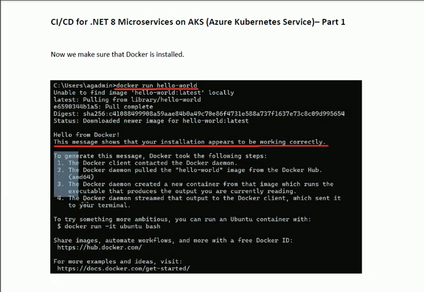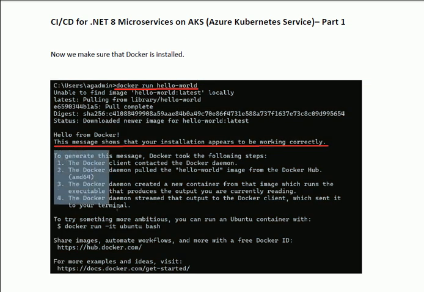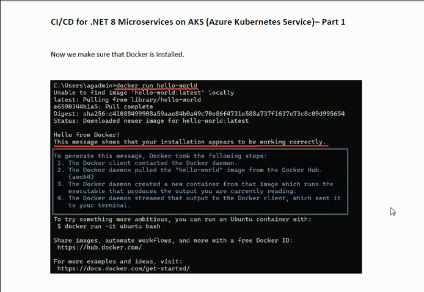These steps are most important for the new learner, for the beginner. This is the sequence in which the images are downloaded and executed on our local machine. First, the Docker client contacts the Docker daemon. The Docker daemon is a process that executes in Docker, and Docker Desktop is the client that sends the request to the Docker daemon for the image, like hello-world. After that, the Docker daemon pulls the hello-world image from Docker Hub.